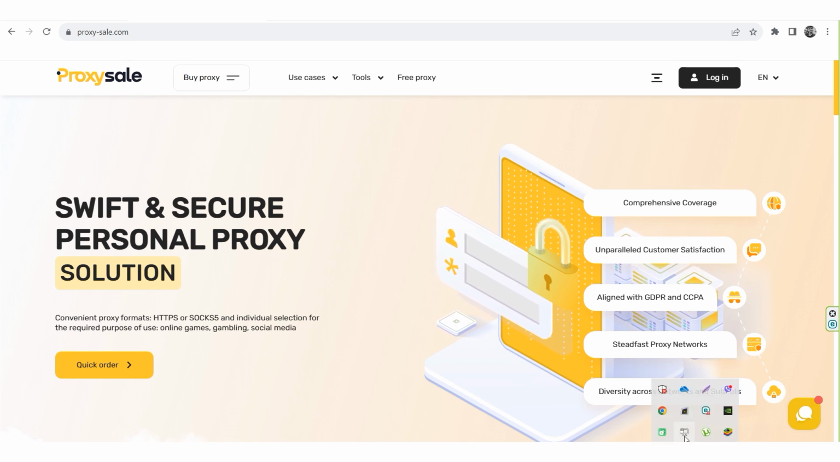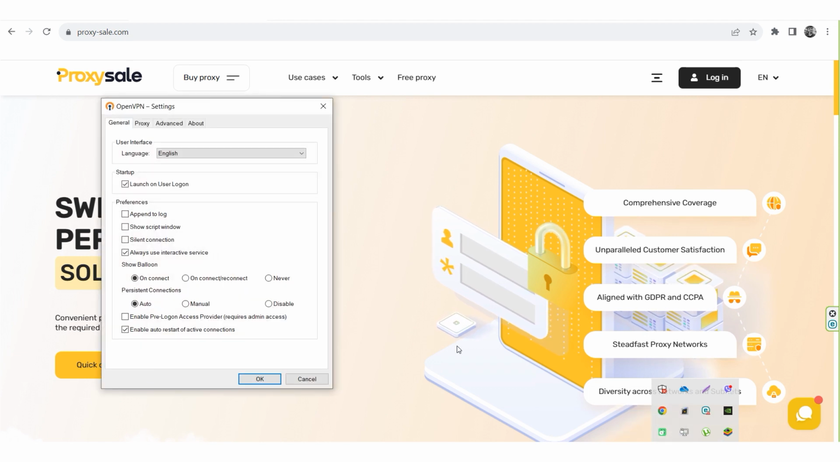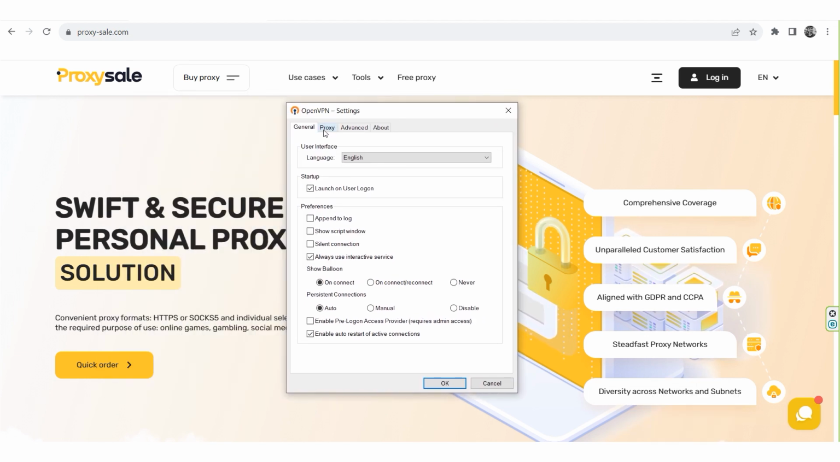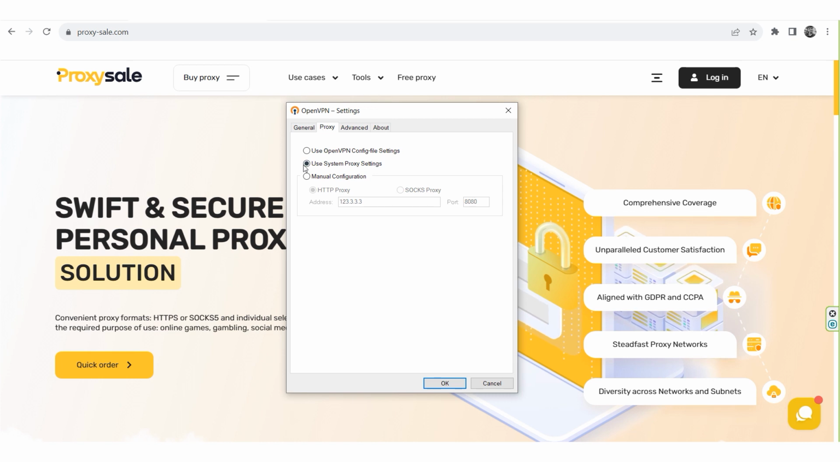Download and install OpenVPN on your Windows device. Locate the OpenVPN icon in the bottom right corner. Right-click on it and select Settings. In the window that opens, navigate to the Proxy Server tab. Choose Manual Setup. The fields for entering the IP and port will become active. Select the protocol type and input the necessary details.